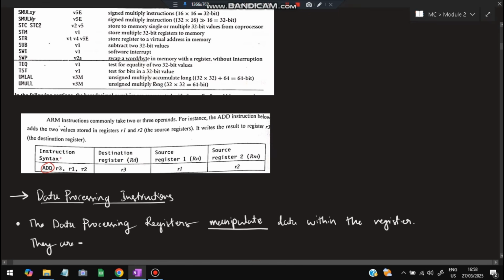This is what is called an instruction: what operation you need to perform, where you need to show the result, and which are the two things you need to perform the instruction upon. This is the introduction to the ARM set. Like that, many instructions are there. We'll be looking at the different kinds of instructions.